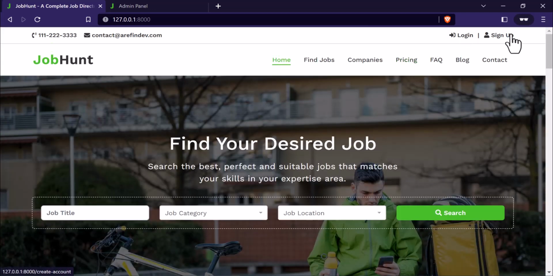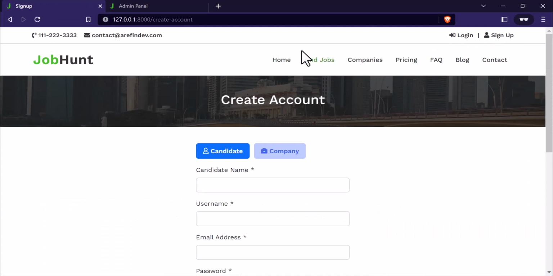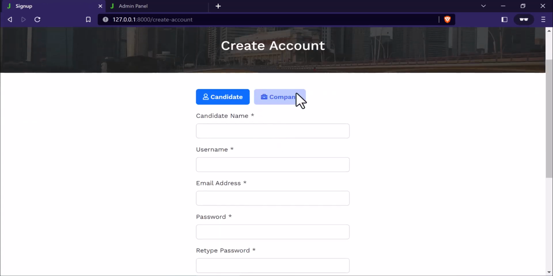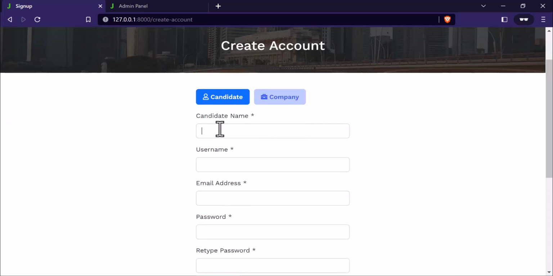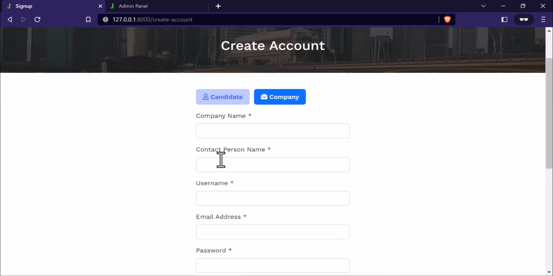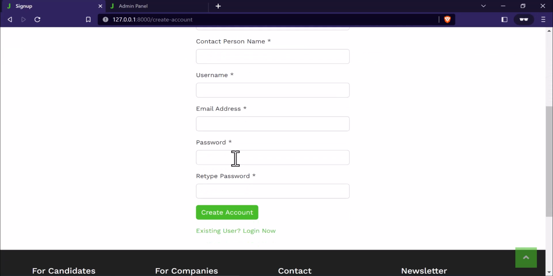Now if a person wants to sign up in this system, there will be an option in front of him, because he can create an account in this website as a candidate or as a company. If he is a candidate, then he can give his name, username, email address, password, and repeated password. If he is a company, he will have to give the company name and contact person name. That means whoever is going to create the account for this company will put his name here, username, email address, and password.